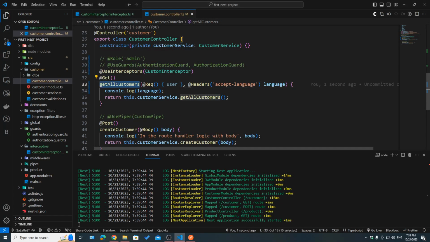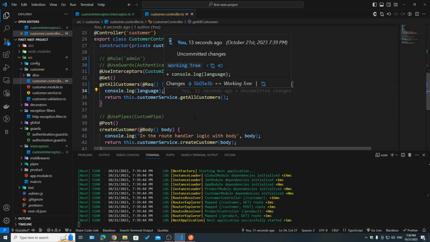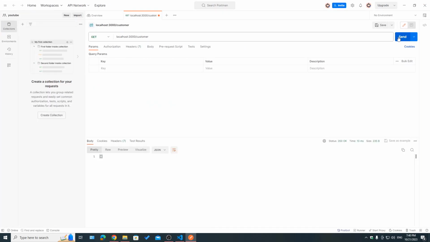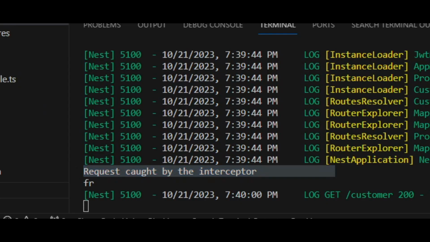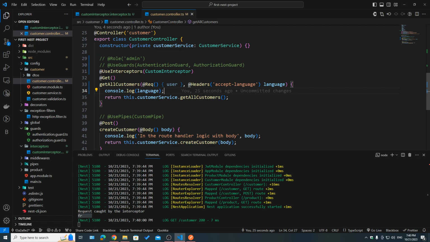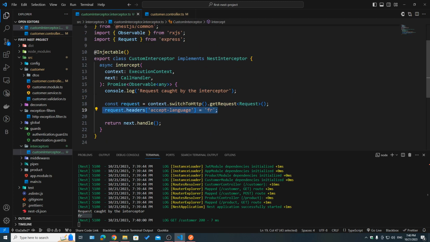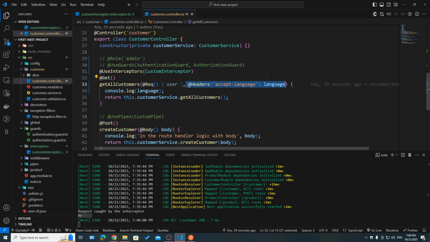And then here in the getAllCustomers route handler, we are extracting the headers, the accept-language part specifically, calling the variable language, and logging the language. So let's go ahead and see what happens. If we open Postman and hit send, and take a look at the logs, we see "request caught by the interceptor", which is our own log, and then we can see FR inside of our route handler. So the accept language is the same one that we set in our interceptor. We were able to make some modifications on the request before actually entering the route handler.